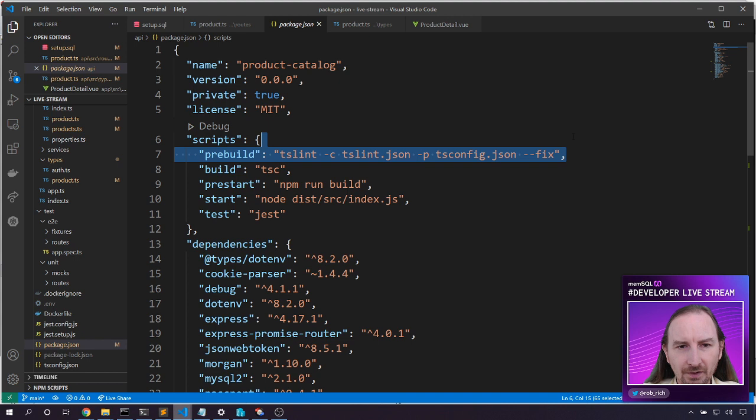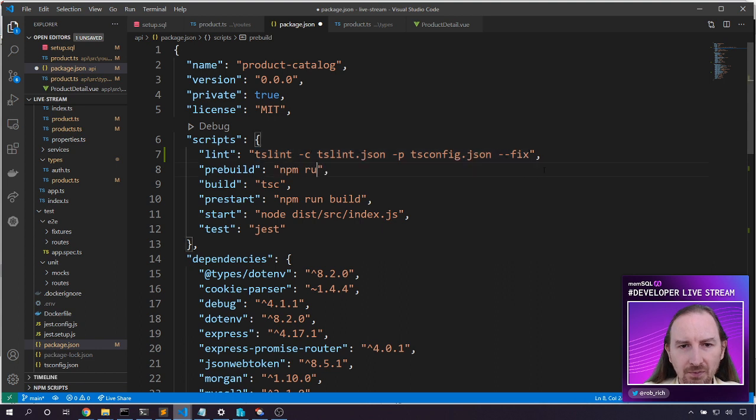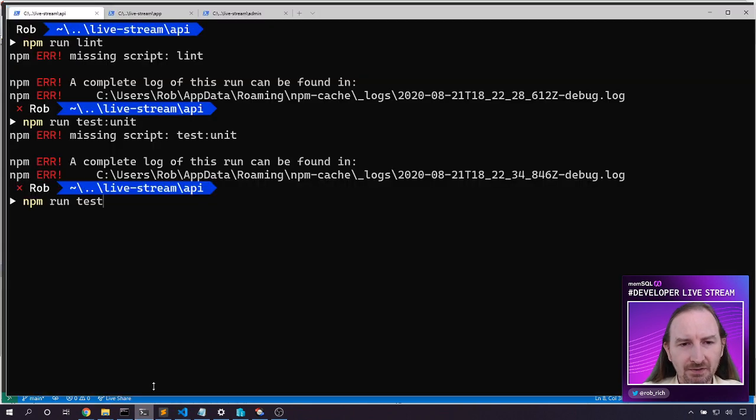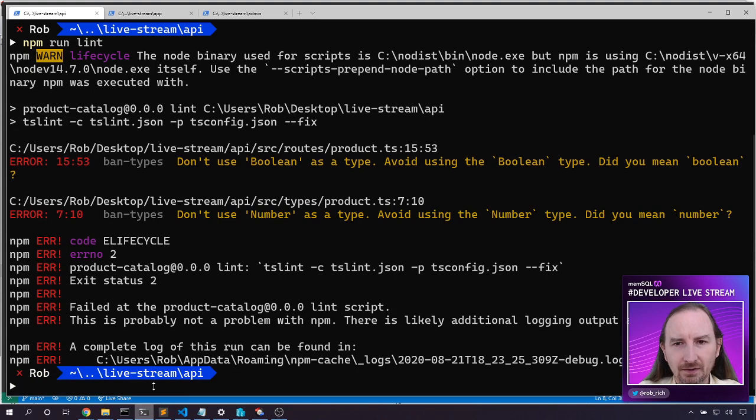Let's do this. Lint, and then pre-build will be npm run lint. Okay. Now we have a lint command. npm run lint. Cool. Any typos? Now we have updated TypeScript since we've run this project last, so it's not unexpected. Ooh, I did that one wrong.